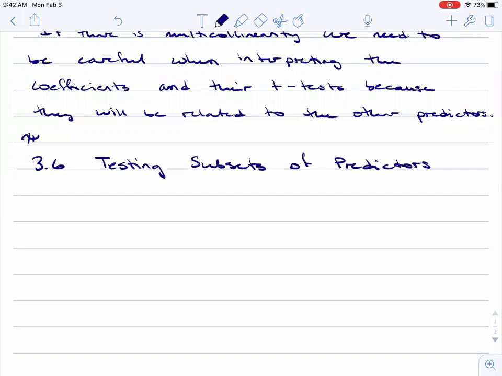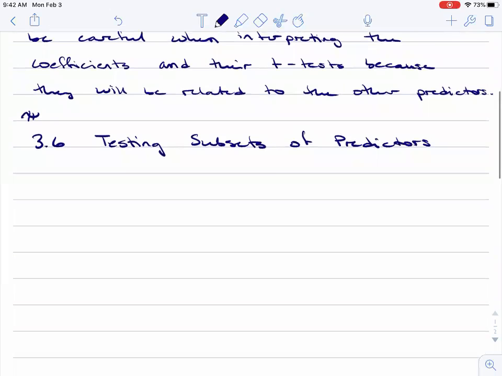And so 3.7 is really good. It's just a case study. So I do recommend that you read it, but besides me telling you that it's really good and informative, we're not going to talk about it.